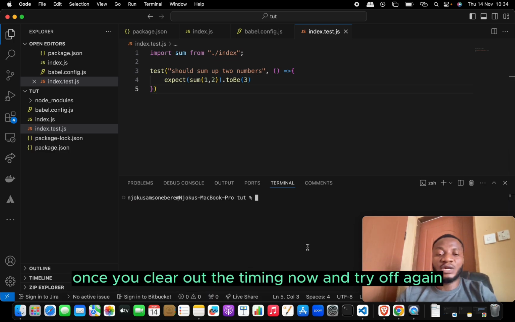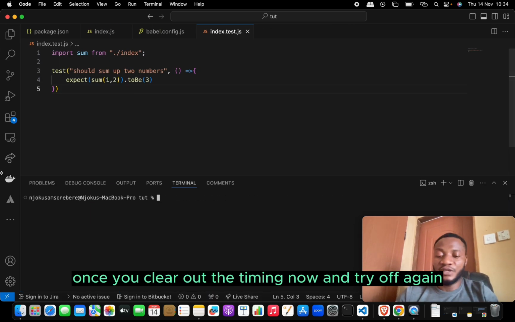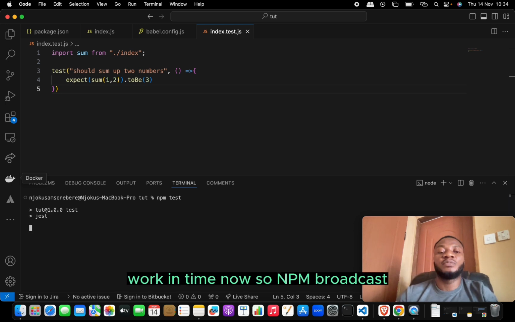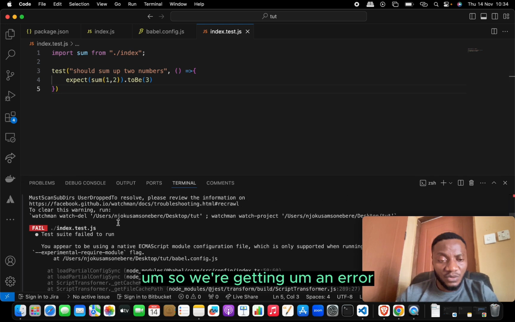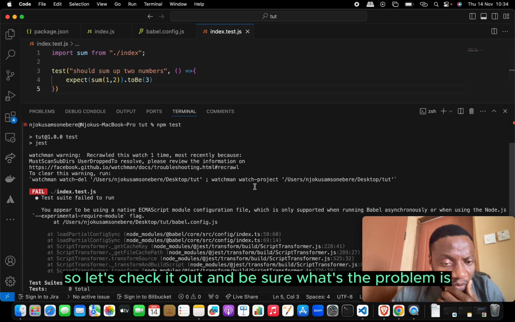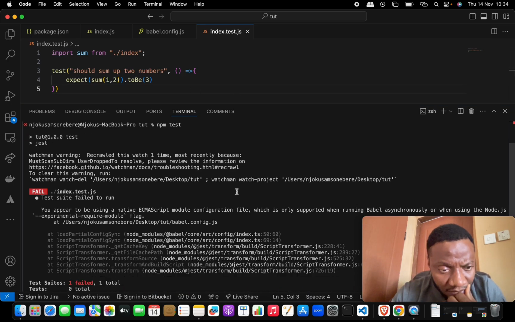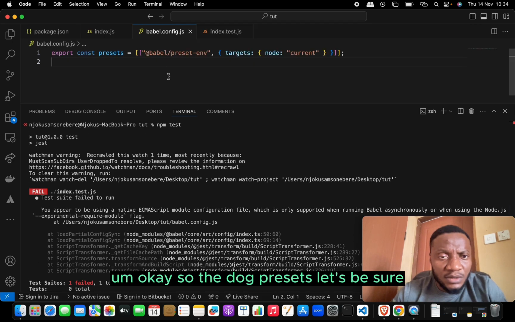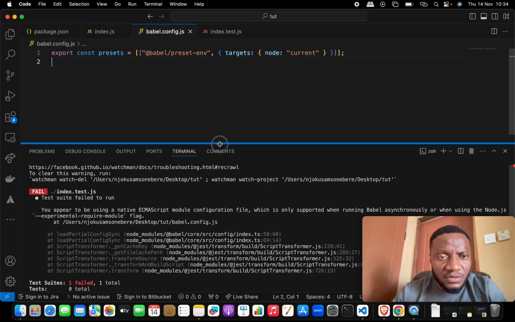And so once you clear out the terminal and try again, you don't necessarily need to clear the terminal. So npm run test. So we are getting an error. So let's check it out and be sure what the problem is.